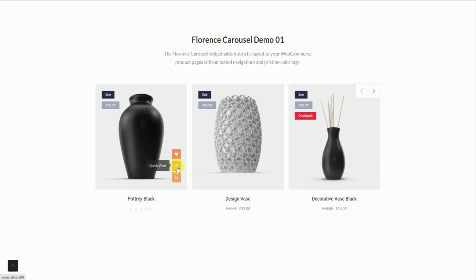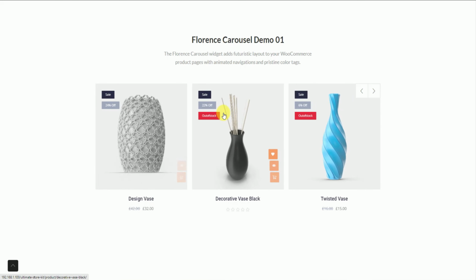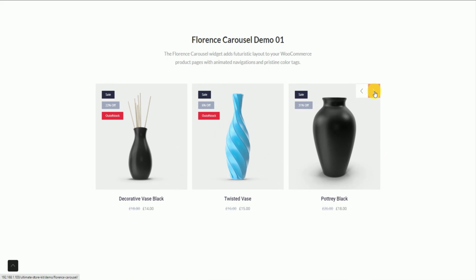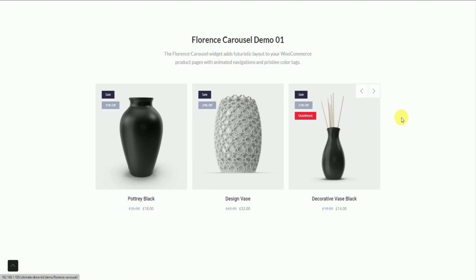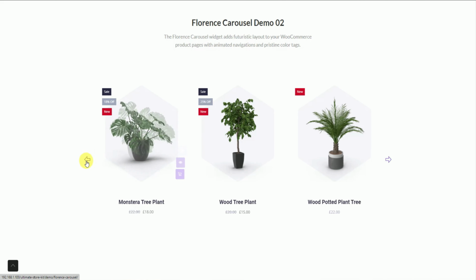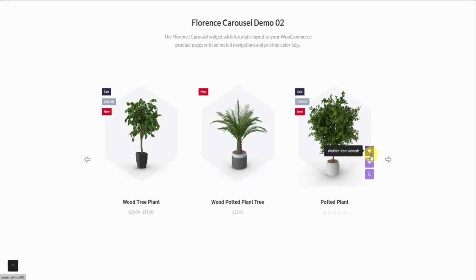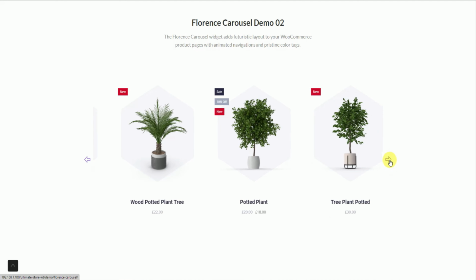Today we'll introduce you to the Florence Carousel widget brought to you by Ultimate Store Kit. The Florence Carousel is actually a product slider widget developed to display your e-commerce store products with a colorful portrait view. The widget adds product badges as well as Add to Cart button, Quick View button, and Add to Wishlist button on top of your product image.